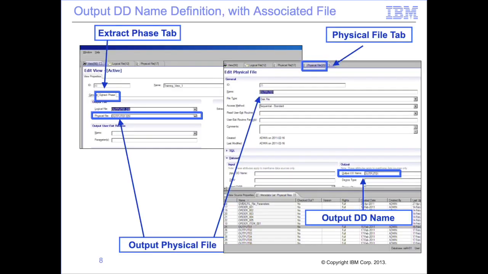The DD name used for extract-only views can be specified 3 ways, as reviewed on this slide and the next. If an output physical file is specified in the view properties, the output DD name associated with the physical file will be used. In this example, the output physical file is output01.